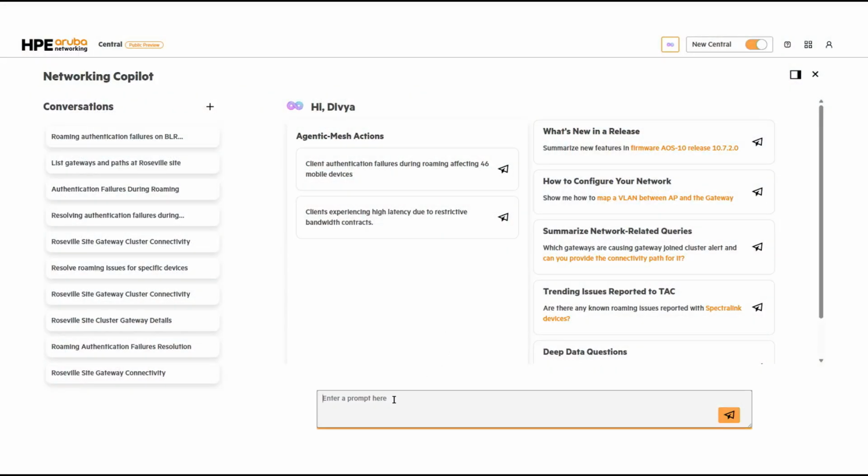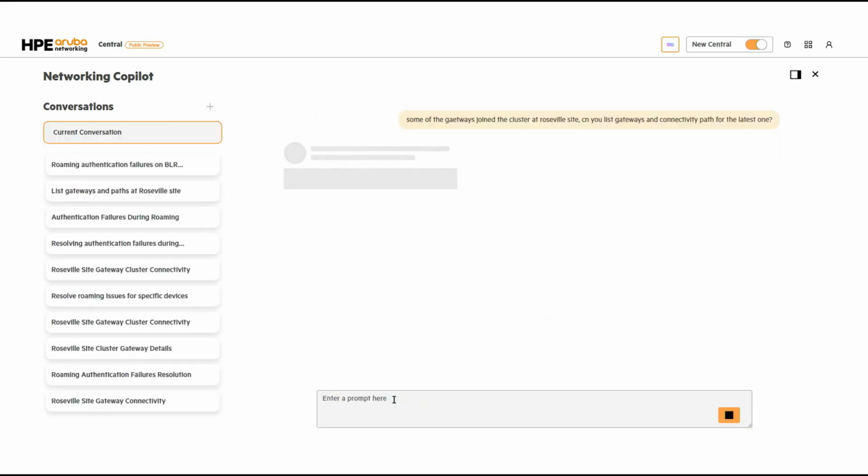So I saw some of the gateways joined a cluster at Roseville site. Let's ask for the list of these gateways, and maybe throw a connectivity path in there as well. Path for the latest one. I definitely made some spelling mistakes there. I'm sure LLM will understand. Based on our rehearsals, I'm sure it will.